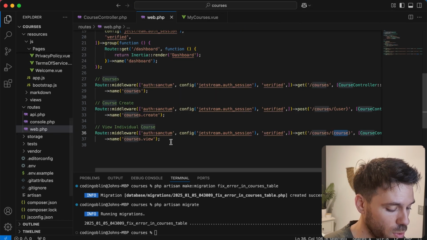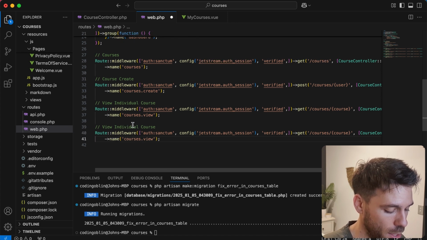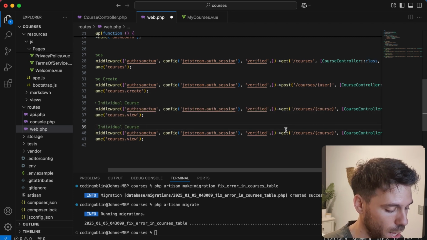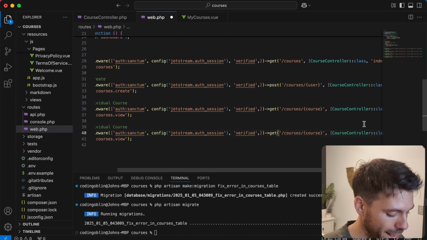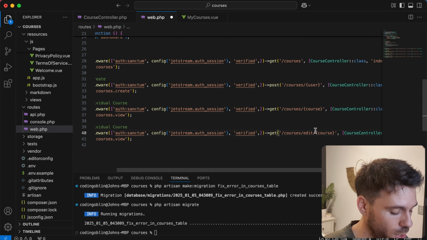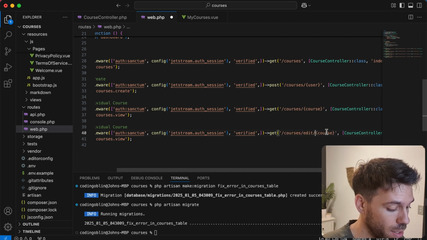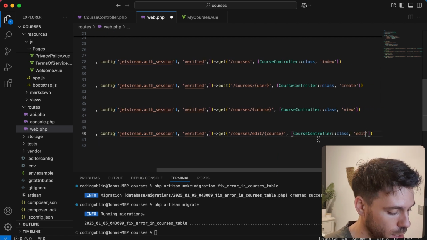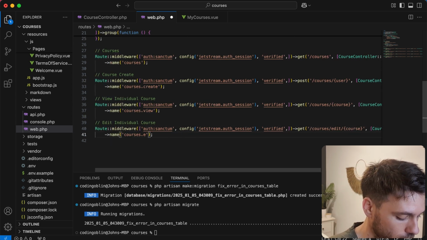So if we come down to our routes folder again, we can create that route. So this is going to be a get request we're going to be doing. So we can say edit individual course. And we're going to say get courses course. So I'm going to put edit. And the reason for that is we cannot have multiple routes with the same method and same path. It just won't work. So we're going to change that to edit. So that's the method in our course controller that we're about to create. And we're going to change the name to courses.edit.